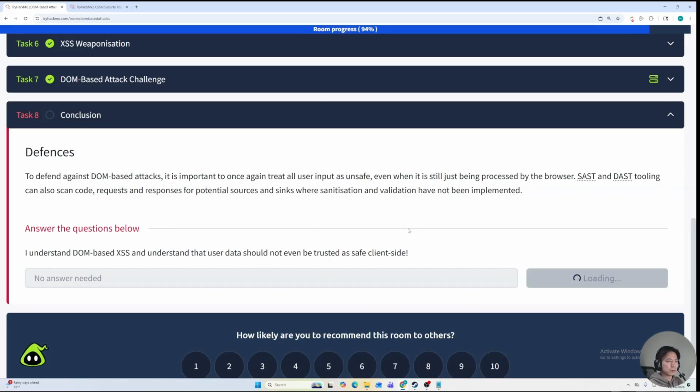Okay. So that's it for the room today. I hope you learned a lot about DOM-based attacks and how to exploit this vulnerability in modern web applications, especially DOM-based XSS.